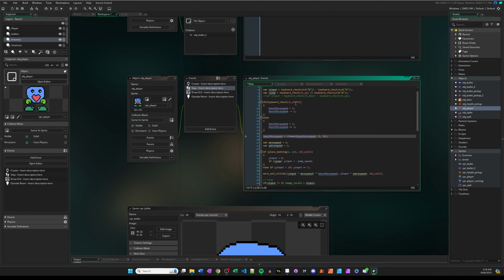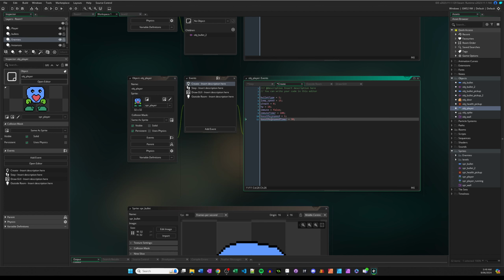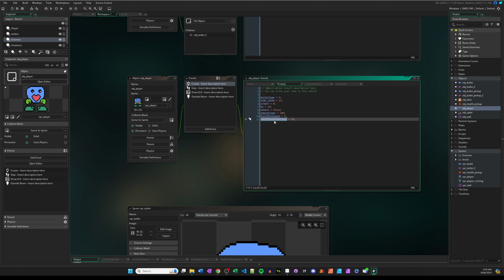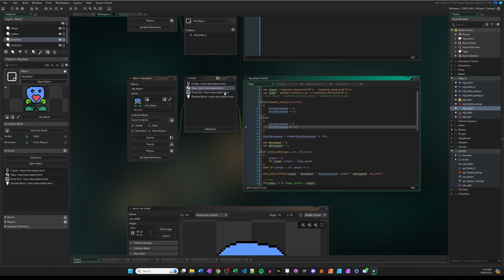So what we're doing is pretty much creating our timer. In the step event, while we're holding shift, we decrease the timer, and then while we're not holding shift, the timer is going to increase. Mind you, I better make sure I'm copying the timer one, just like so.